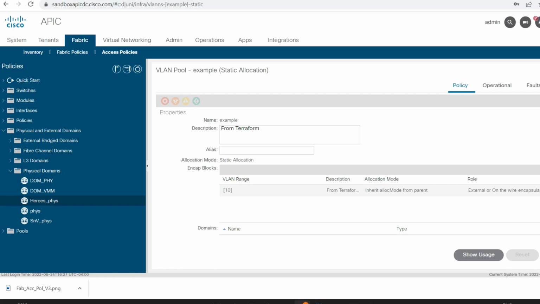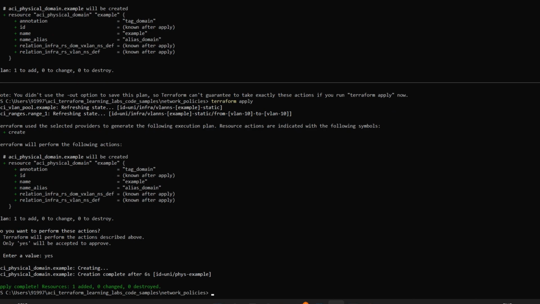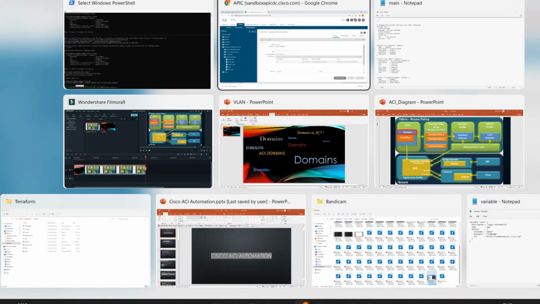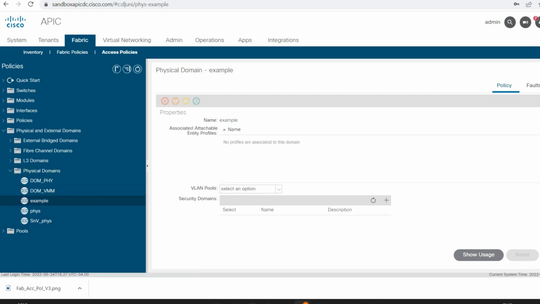Now the output is showing that these changes got pushed, and here you can see it is showing that one resource got added, there are no changes, and you have not destroyed anything. So let me verify this on the Apic GUI. On the Apic GUI, my example physical domain got created. So we have seen how to configure the physical domain through the Terraform script. Now I'll show you how we can configure the other domains.